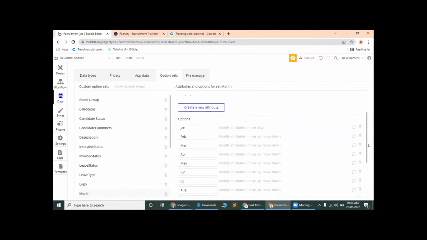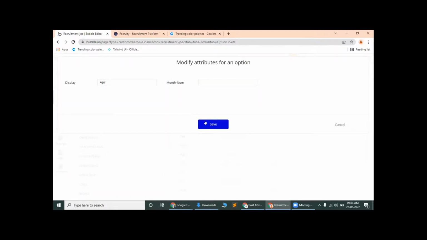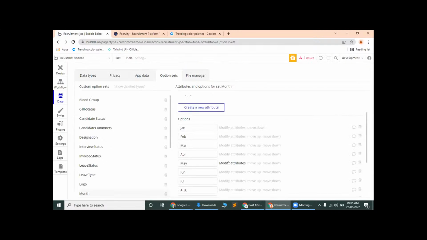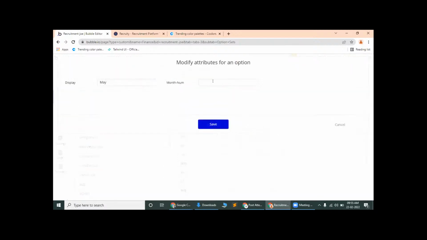Let's go to modify attributes for April. So April doesn't have a number. There we go. That's one of the big reasons. So let's go ahead and see about all the other months as well. Let's just double check ourselves and make sure May has 5 and so on and so forth.